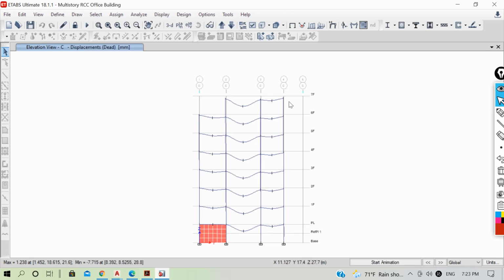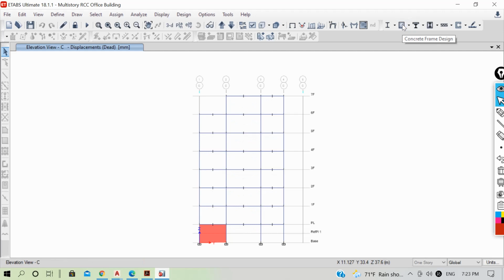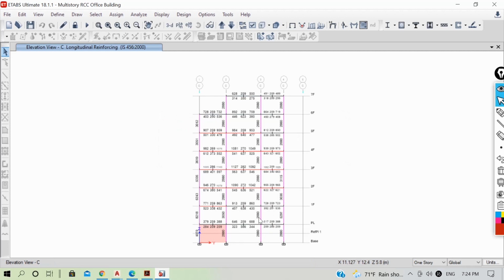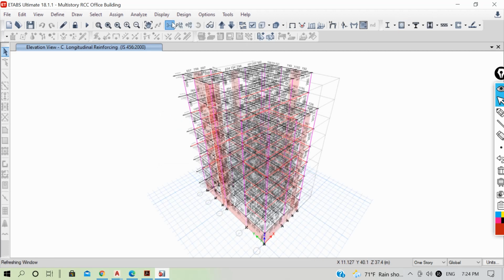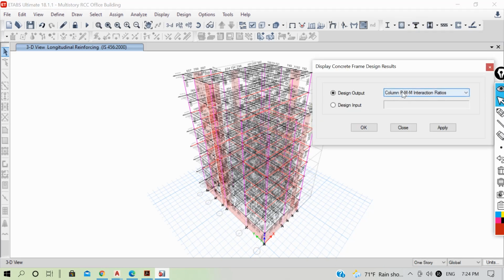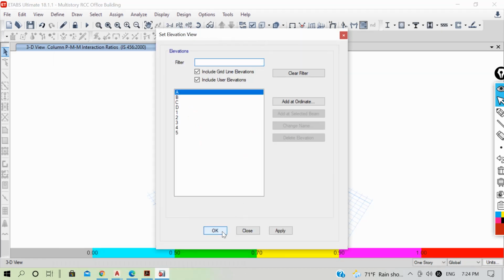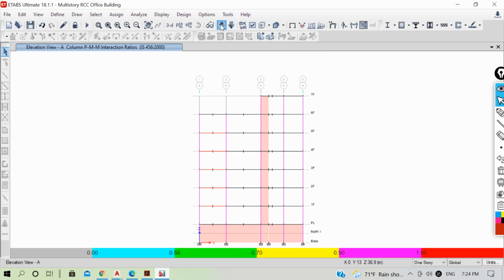So our analysis is complete. Now click on Concrete Frame Design and the design process will start. Go to 3D view and go to display design info as column PMM interaction ratios. So these are still being displayed in pink color, so let's leave them as they are.